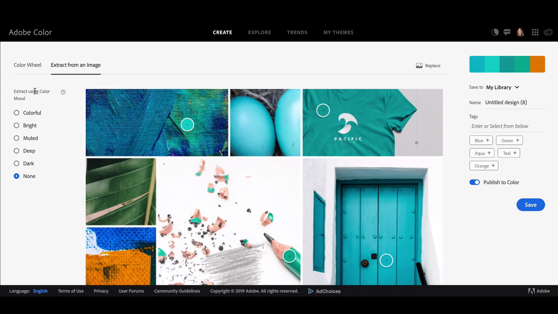And of course you can extract using a color mood. So you can do colorful. These would be your colorful colors, your brights, muted, deep, darks, and of course none, and you could do your own custom.